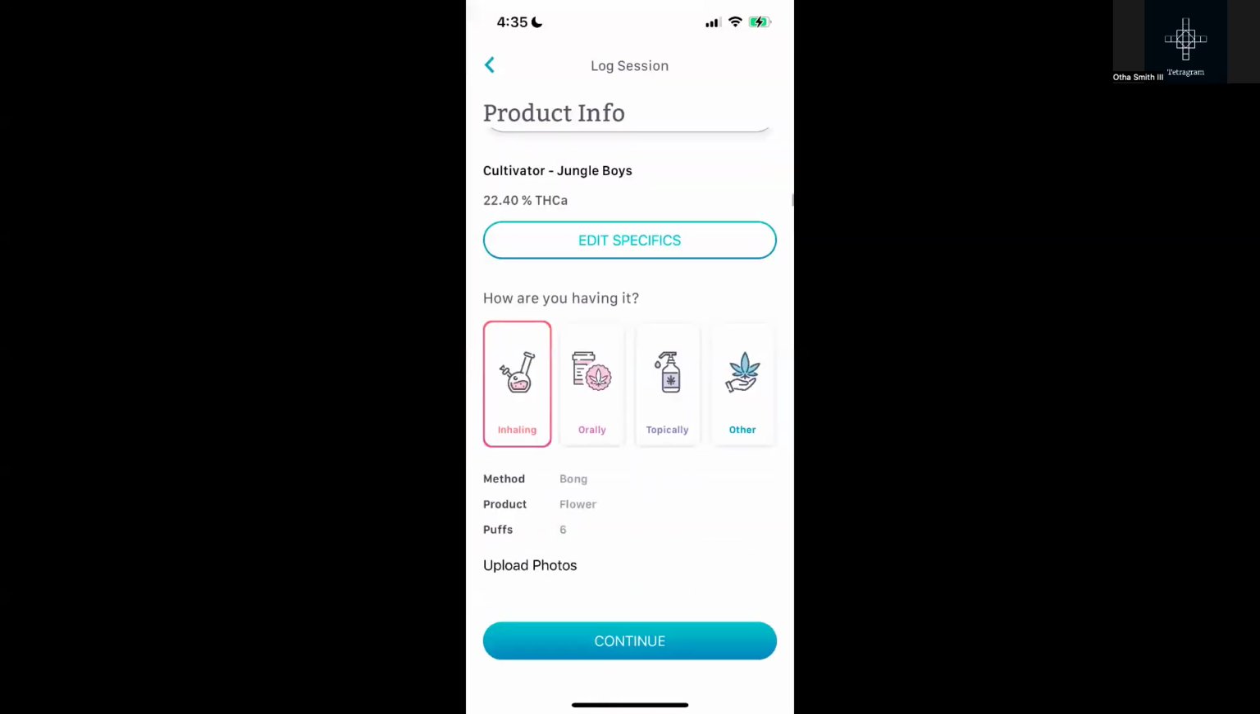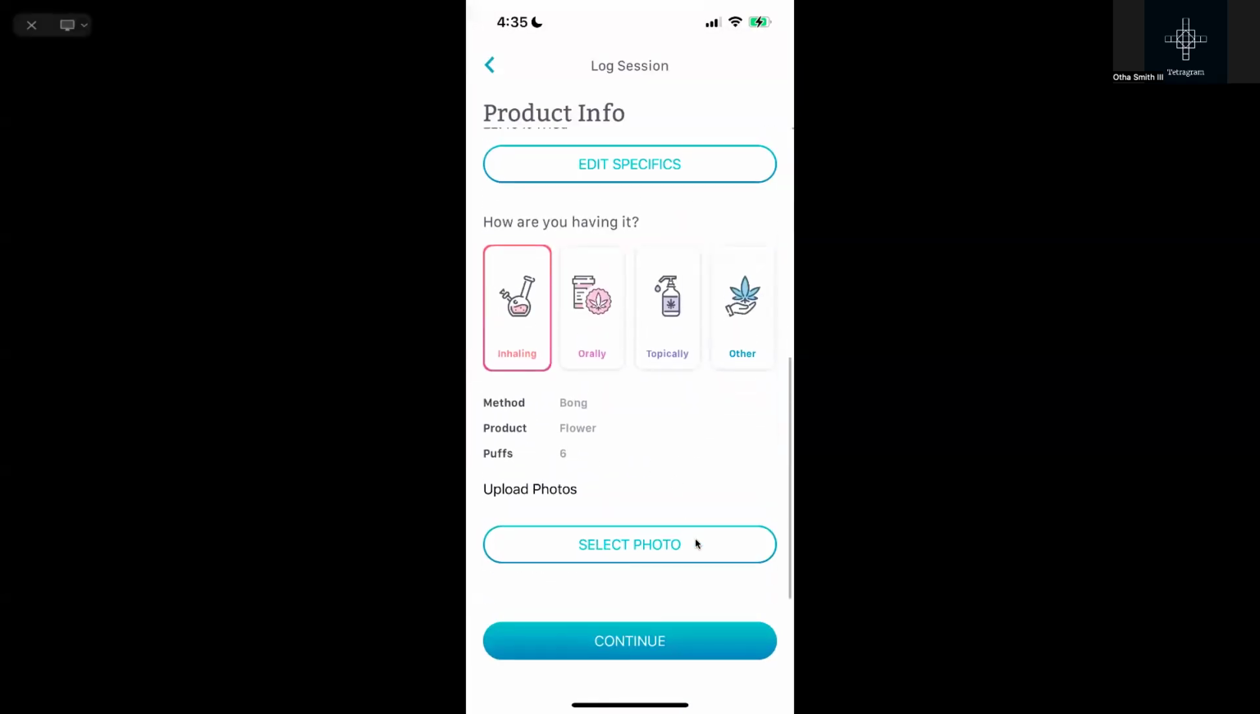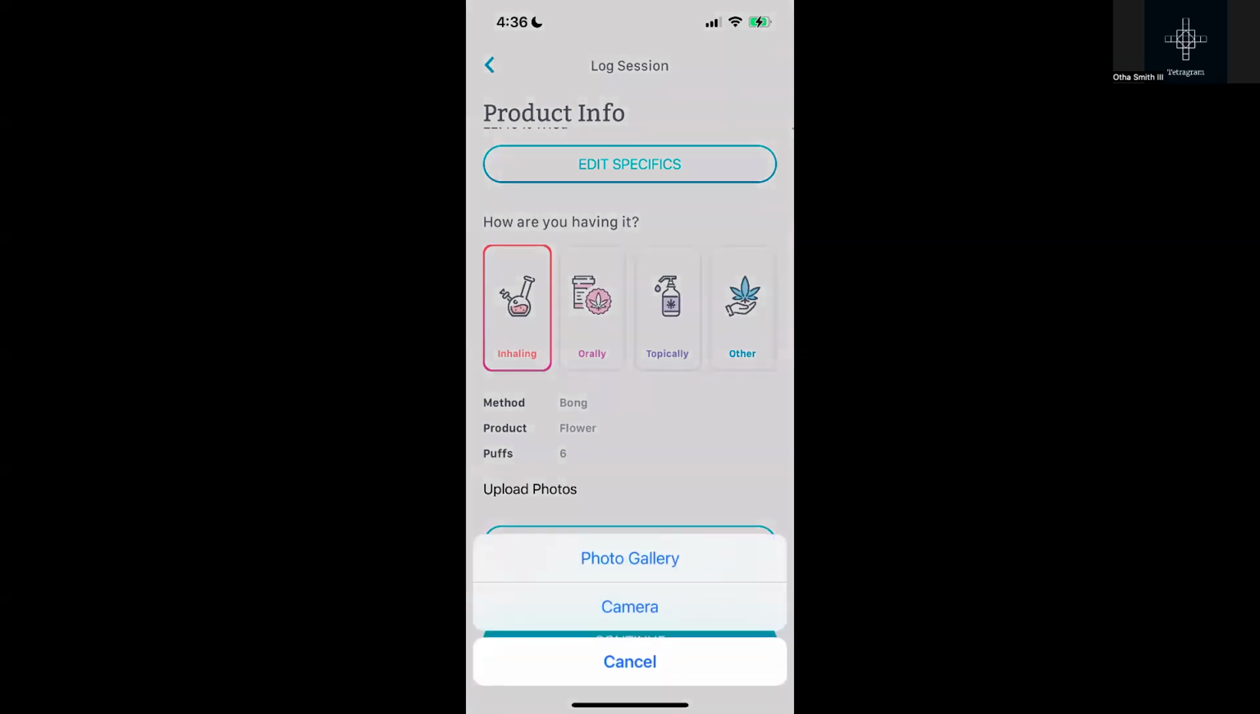Hit save. And then I can add photos. So keep in mind, folks, every time you log a session with a product, you can include up to 3 photos per session. Completely up to you. But once you select photo, this is where you can pull from your phone's photo archive, or you could take a picture of that product on the fly.